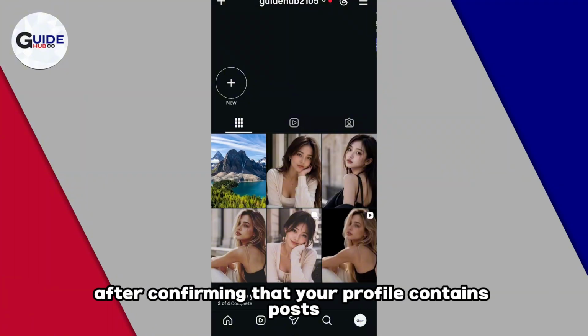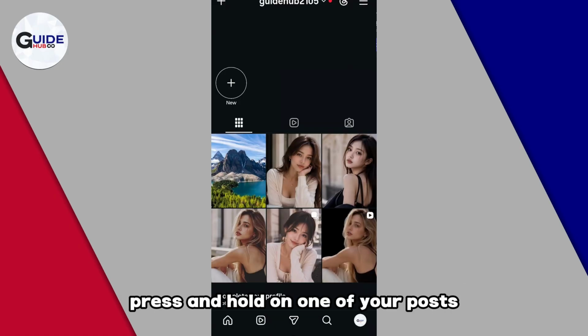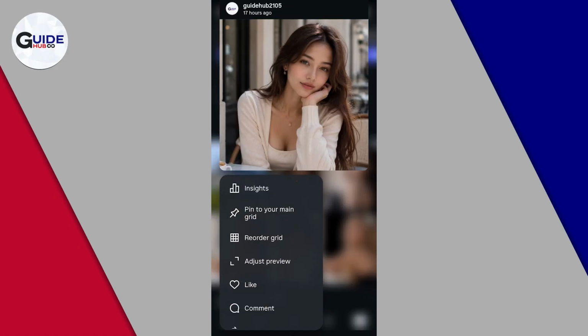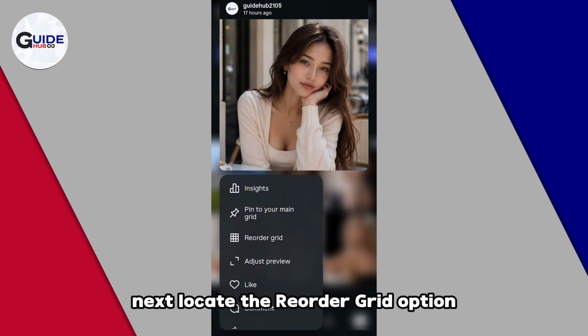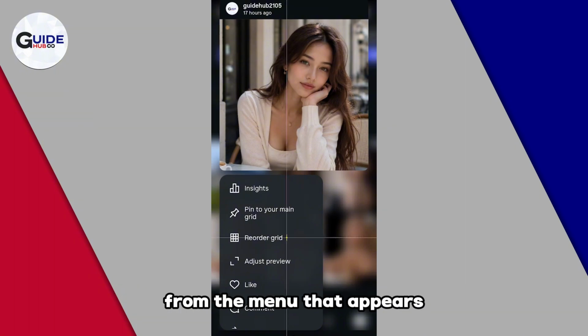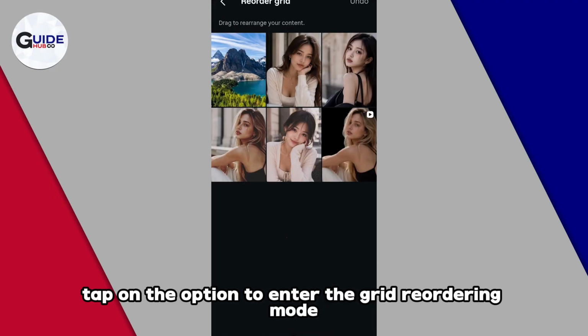After confirming that your profile contains posts, press and hold on one of your posts. Keep holding until additional options become available. Next, locate the reorder grid option from the menu that appears. Once you find it, tap on the option to enter the grid reordering mode.